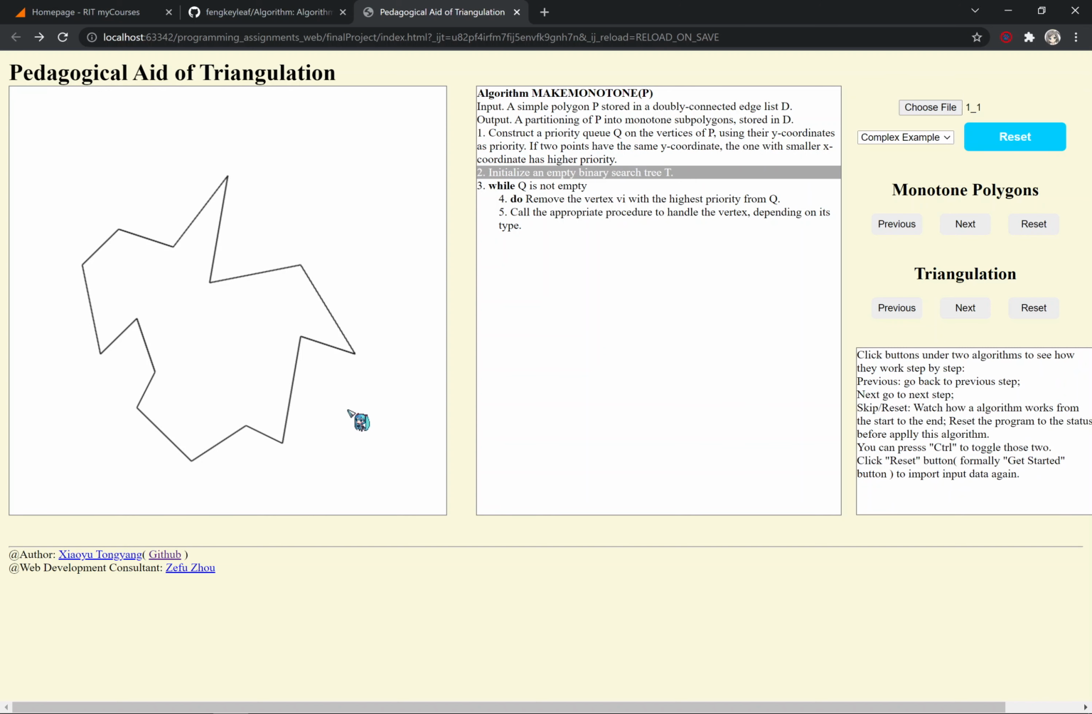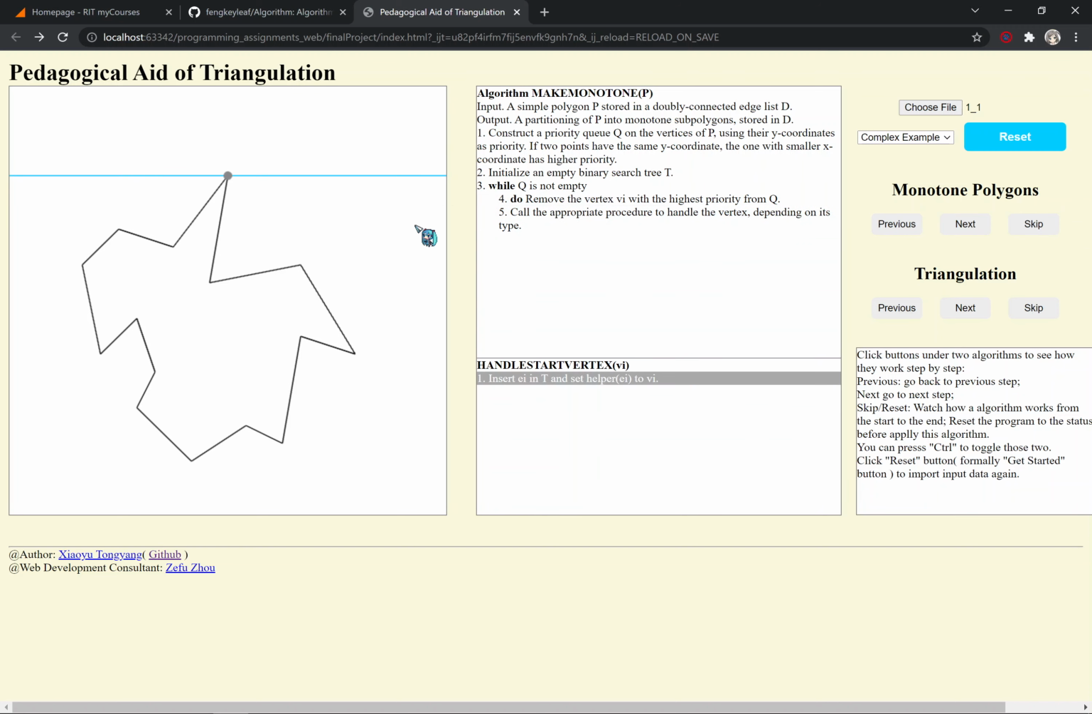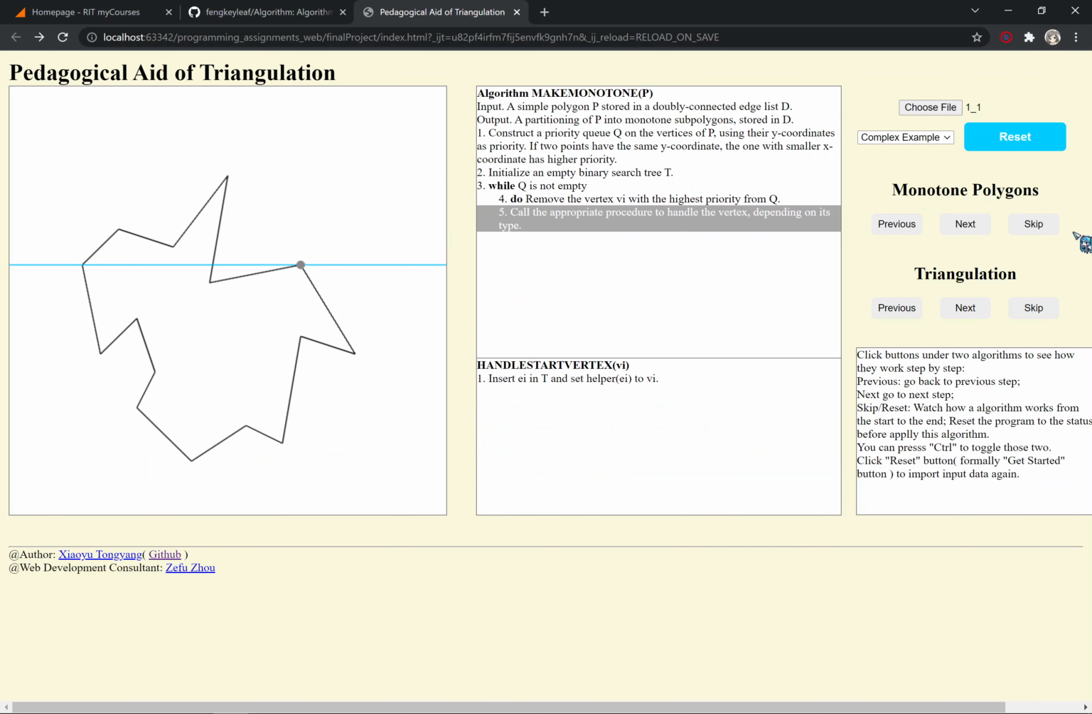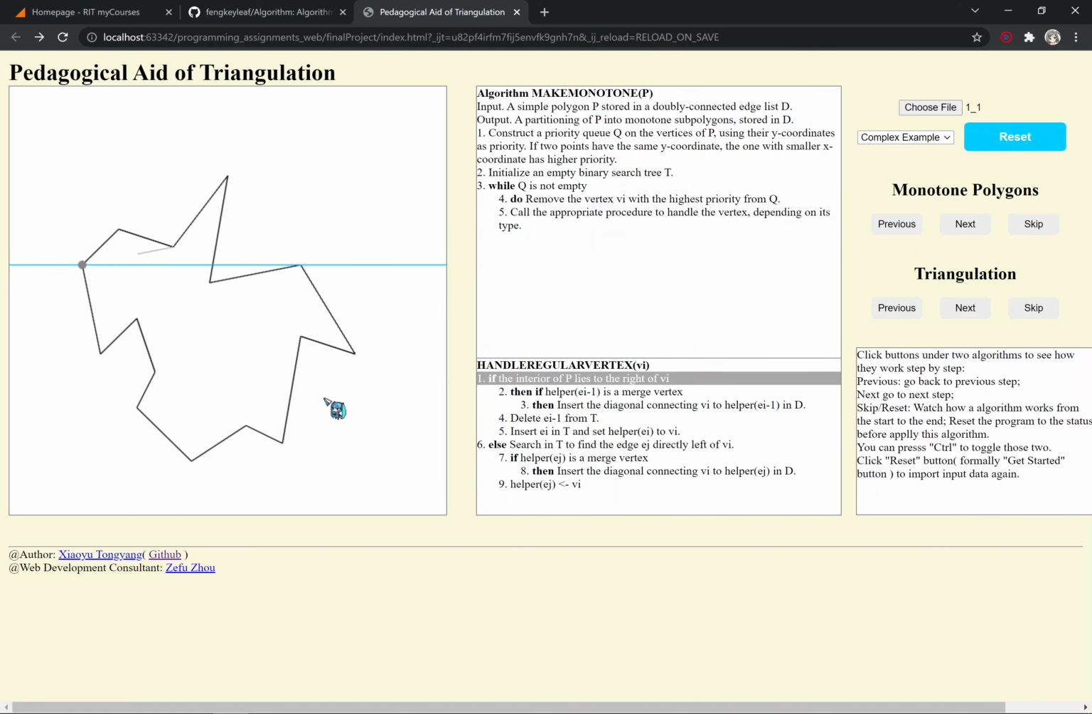As you can see, we have this polygon on the canvas. So in this example, I will use this skip button to let the program automatically draw each animation for us. So let's first do partition monotone polygons. As you can see, the program automatically visualizes or animates the whole algorithm for us. You don't need to click those buttons.